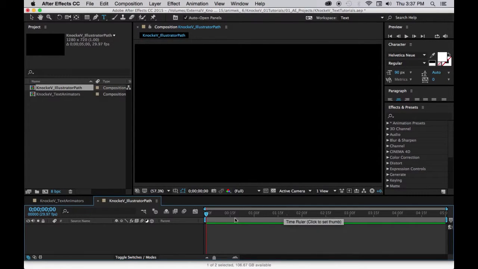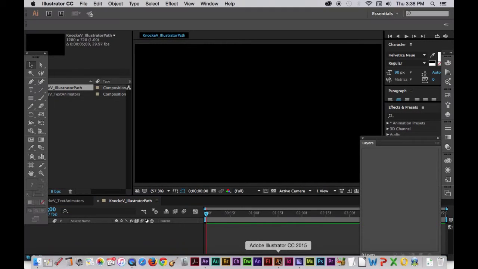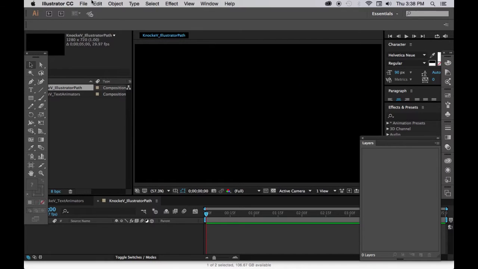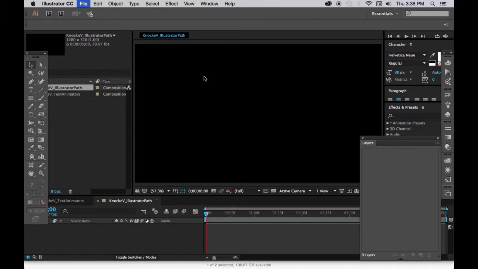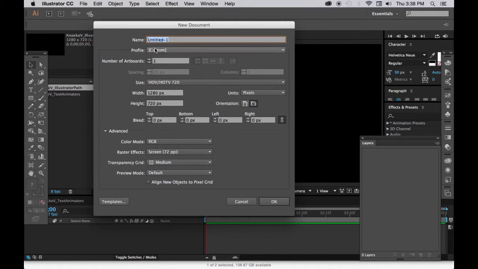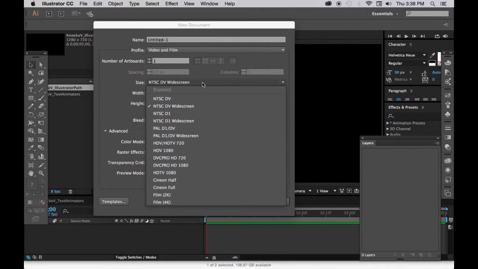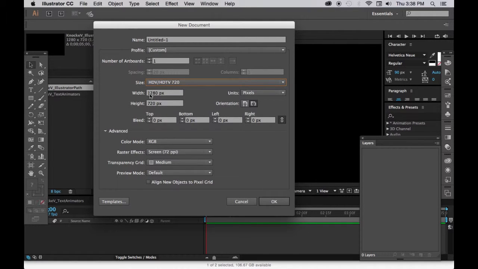Okay, we need to create a path, and to do that we're going to go into Illustrator. So let's open up Illustrator and let's get a new file and use the preset for film and video. So video and film, we want the one that is HDV HDTV 720, and that will be the correct size, 1280 pixels by 720 pixels. And everything else is fine.